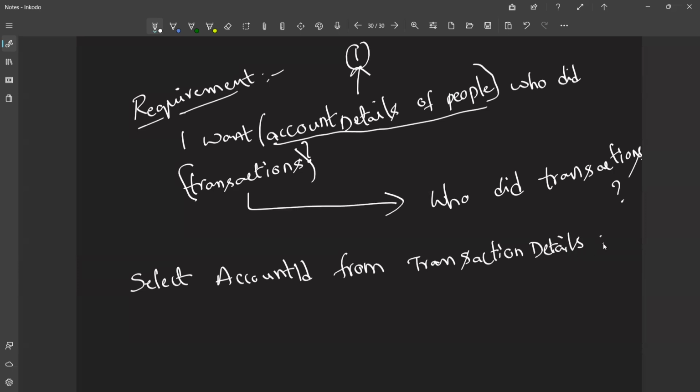What will this query return? Select account ID from transaction details. What will this query return? Whoever did transactions, it will print their account IDs only. I am printing account IDs from transaction details.